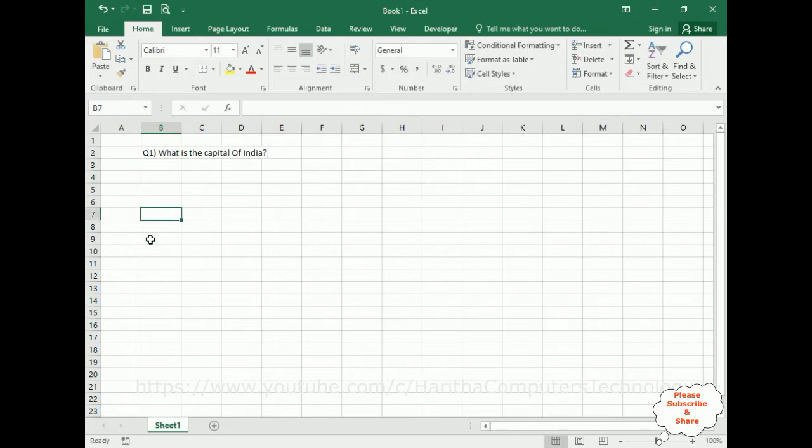Again, in the B9 cell, the second question, what is the capital of USA? And the third question, question number 3, what is the capital of New Zealand?